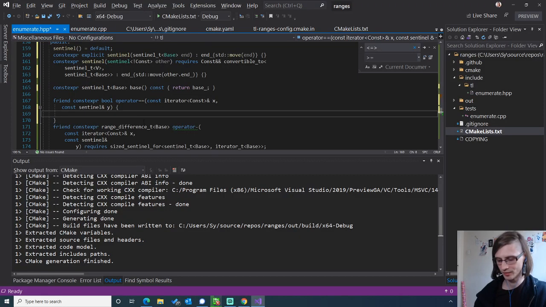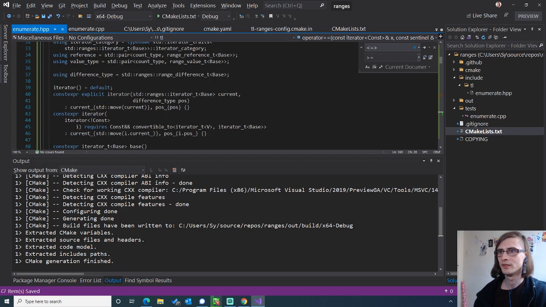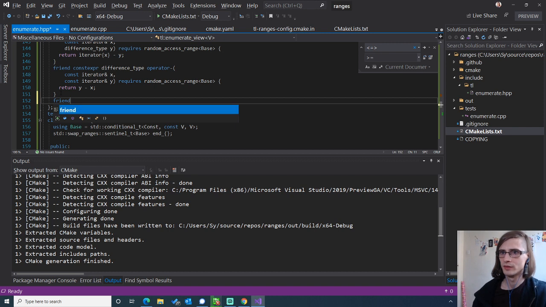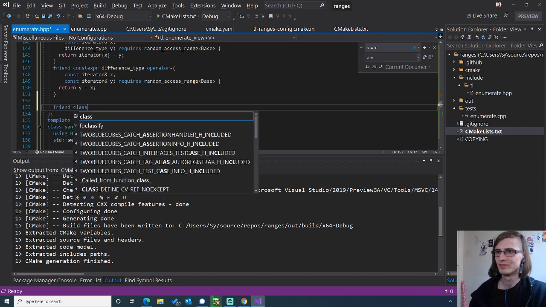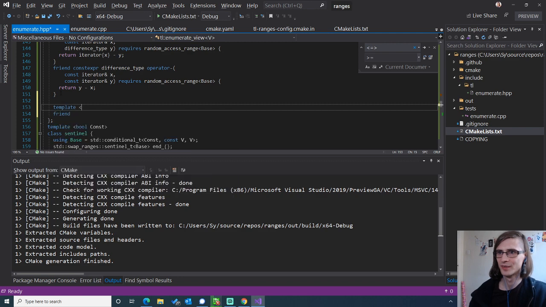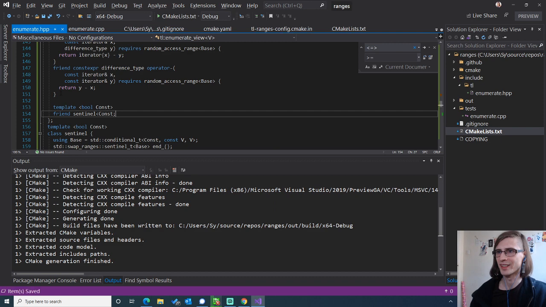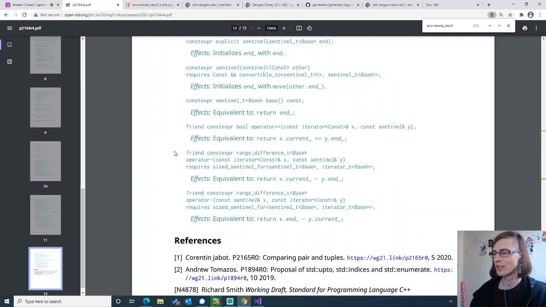Okay, yeah, we're just comparing our x.current to y.end. We're gonna have to make sentinel a friend, aren't we? Yeah, I'll just do that right down at the bottom here. Friend. How do you even friend a template again? Template friends are one of the most horrible parts of C++. It's so bad. Is that right? Oh, I can't remember. We'll see what the compiler says.